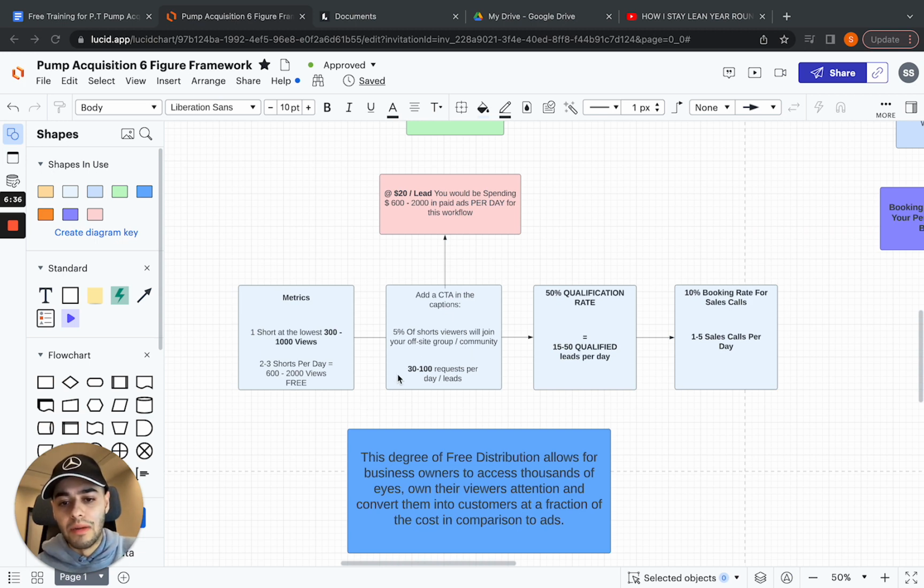So at the bare minimum, 30 to 100 requests per day to join your group. Assuming a 50% qualification rate, that's going to lead to 15 to 50 qualified leads every single day. Again, with the bare minimum of a 10% booking rate, you're cashing in on 1 to 5 sales calls every single day without spending a dime on advertisements.